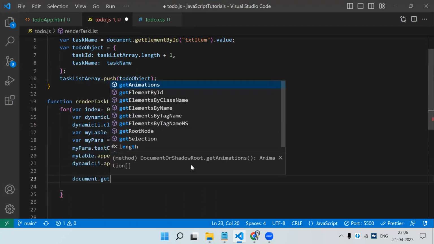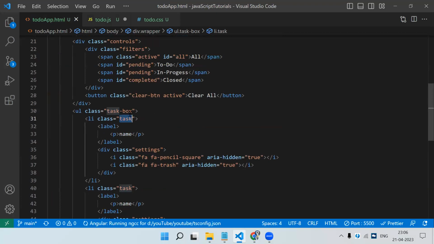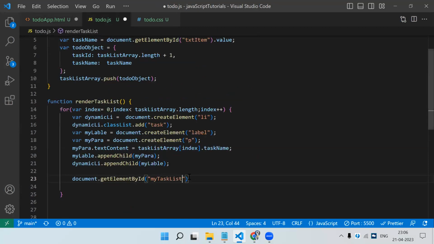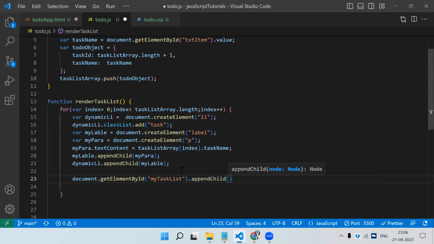So document.getElementById. Let's see if the ul has the id. Let's add the id myTaskList. This is my ul id. So this will go over here. So what we did here, we just selected the ul.appendChild. Now here we need to pass dynamicLi. So let's just write till this and see if it is working fine or not.